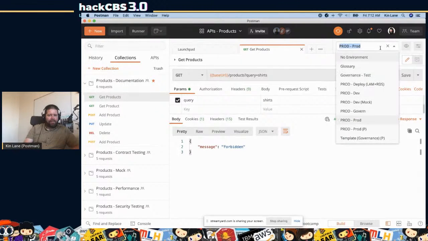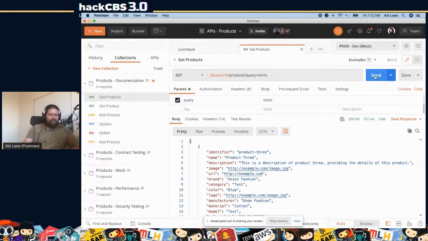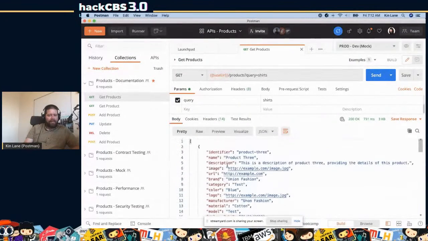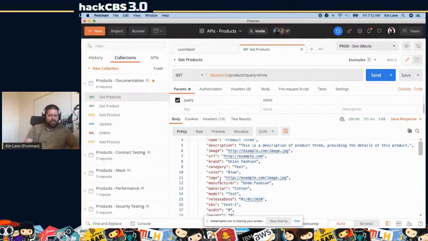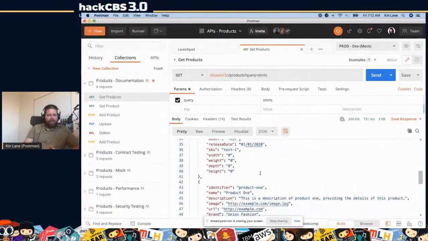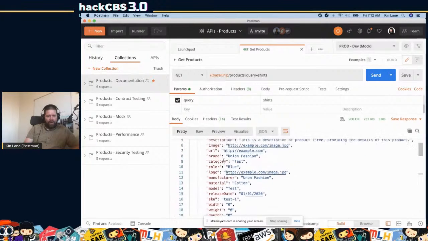Whoops, I have to actually choose the right environment. I didn't have access to that one. So here I get a list of products. This is just fake products, but that's all I need in my app. I can clean it up, make it as real as I need to, adding IDs, product names, descriptions, pricing and whatnot. So here's a list of products. Now, all of this is driven from a mock server.